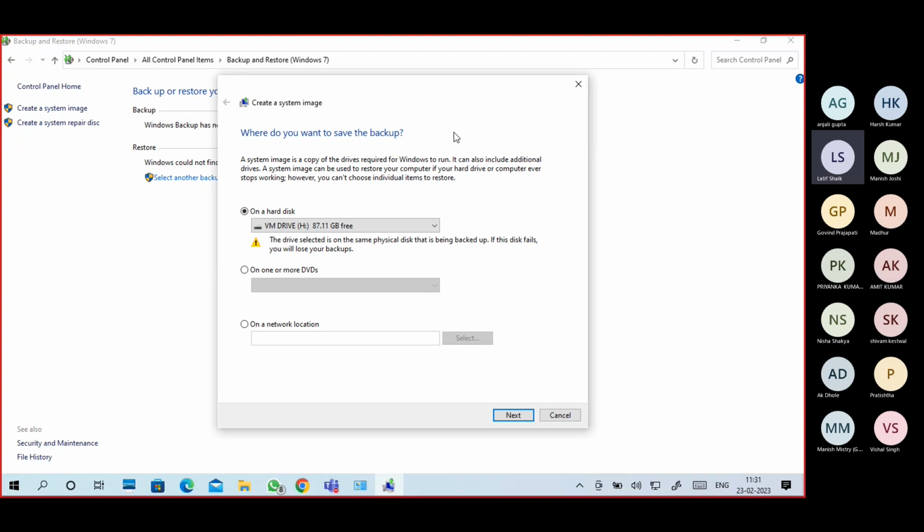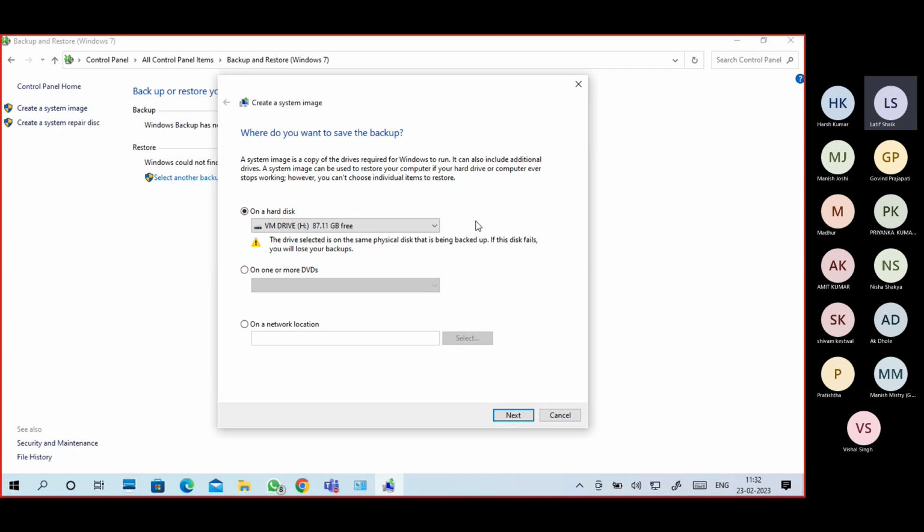So the best thing is, if your system is working fine and you have taken a system image backup, store it in an external hard disk. Maybe in future you get a problem, maybe after 1 month or 2 months, with very little loss you will recover your system. Maybe your hard disk stops working or your operating system is not working. Okay, that is one thing.